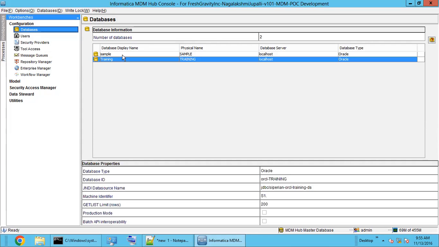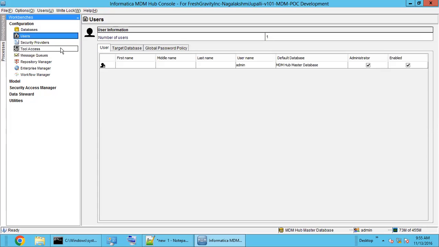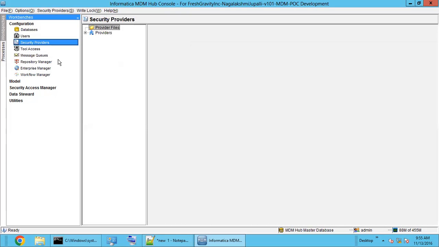Now here you can see two databases. We can use either database for doing our development and training. We can define more databases also, like for development, QA, SIT, UAT, production, whatever databases we want to define, we can define here. And here we have users. As we know, here you can create users and give them different roles. Under security providers, whatever users we define, we can give different kinds of security levels. And here we also have single sign-on and other options, like how a user can sign in easily to the application.